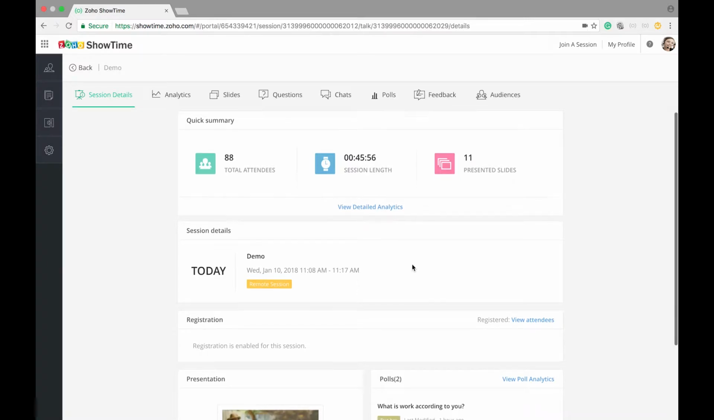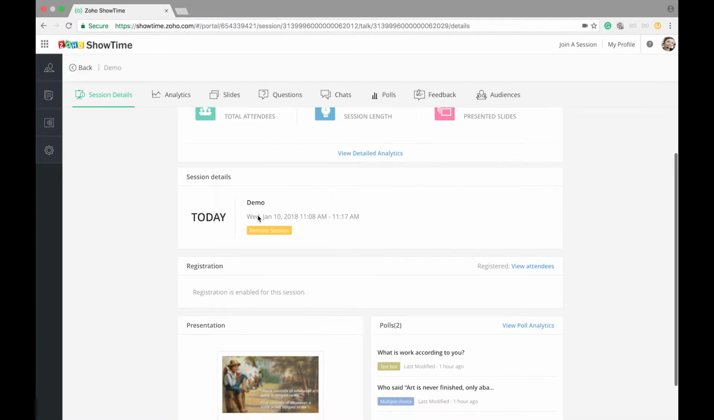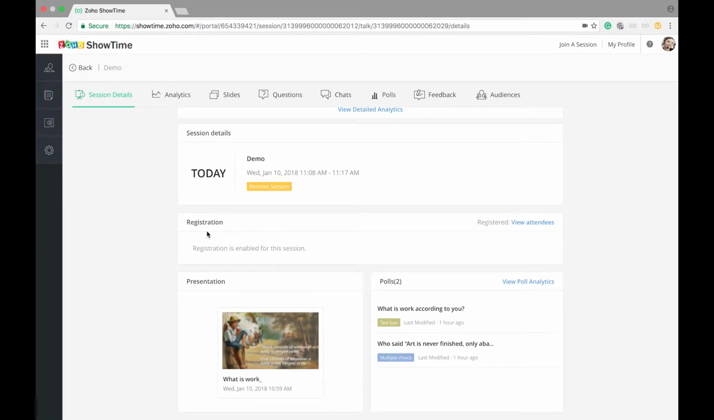To see the engagement data, click View Detailed Analytics. Session Details shows you the session date and time, the delivery type, and the session name. Registration shows if registration was enabled for this session.